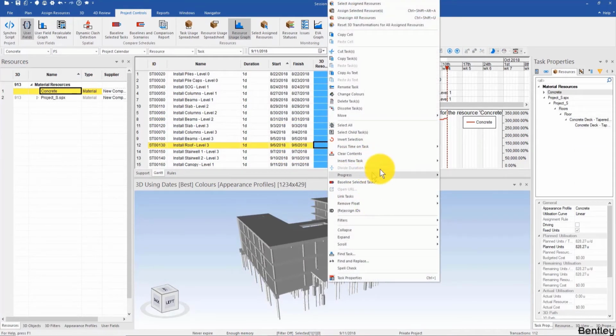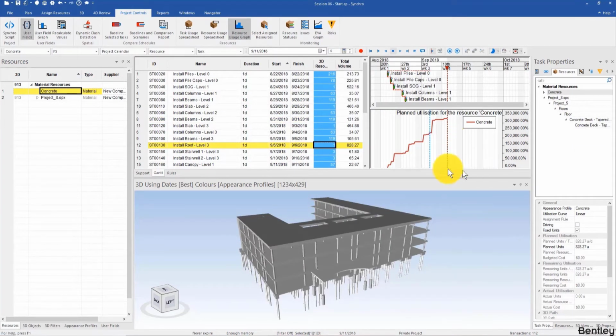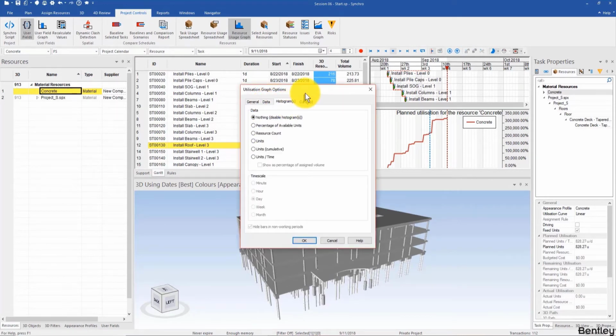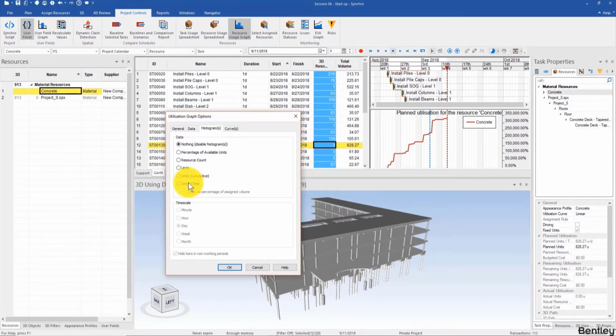Okay, so furthermore, if I go back to options, go to histogram. What I really wanted to see is unit distributed over time, instead of a percentage number. And then you can adjust the time scale based on what you need.